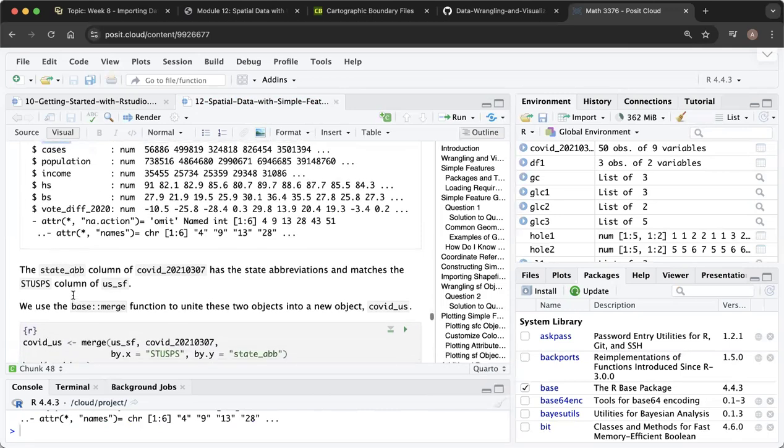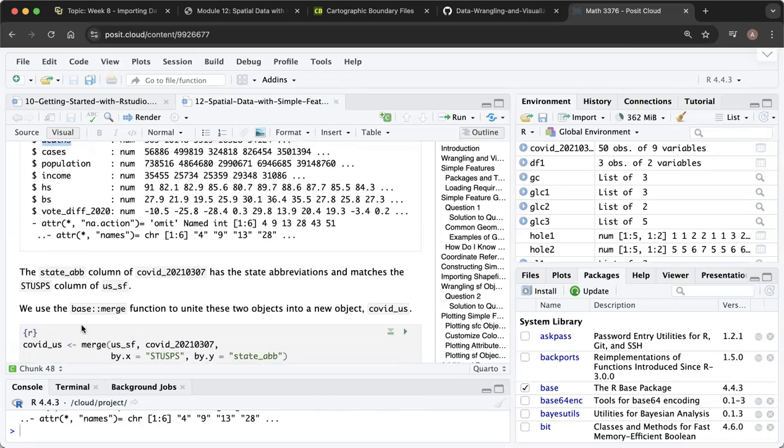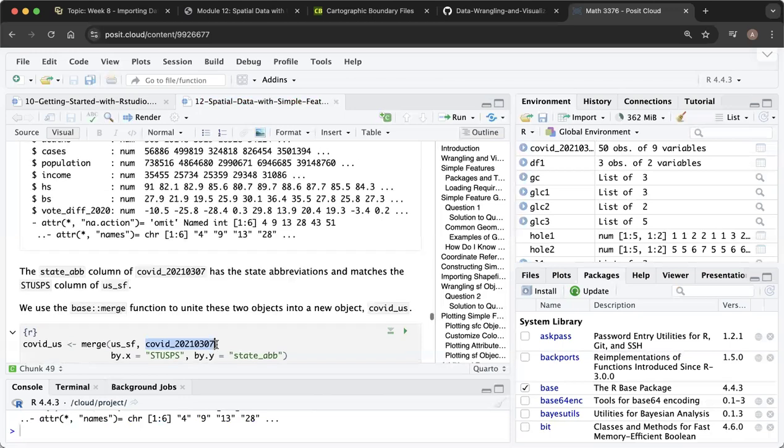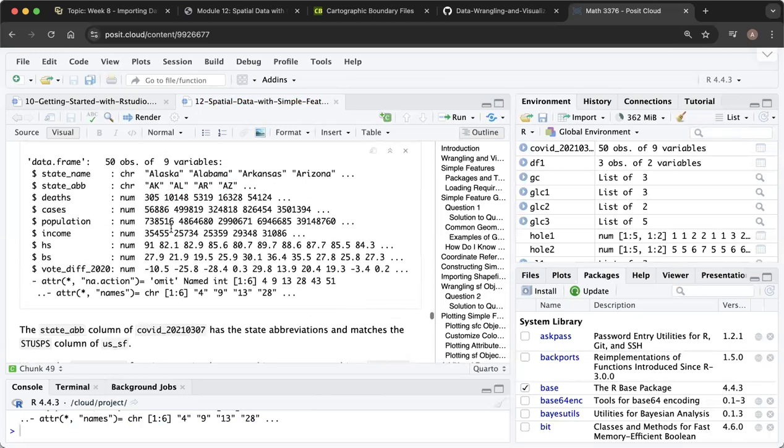So one way that I can do this is just use the merge function from base R. How that works is I enter one data frame, which is US_SF, and a second data frame, which is the COVID data. And then I indicate how I'm going to merge these two together. How am I going to match up rows? I'm going to merge the rows together if they have the same state abbreviation.